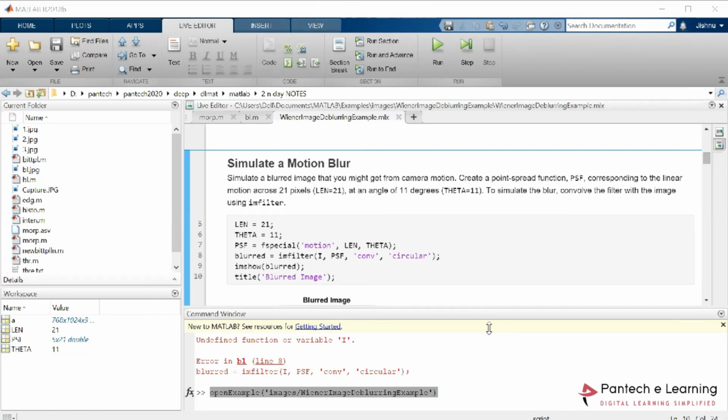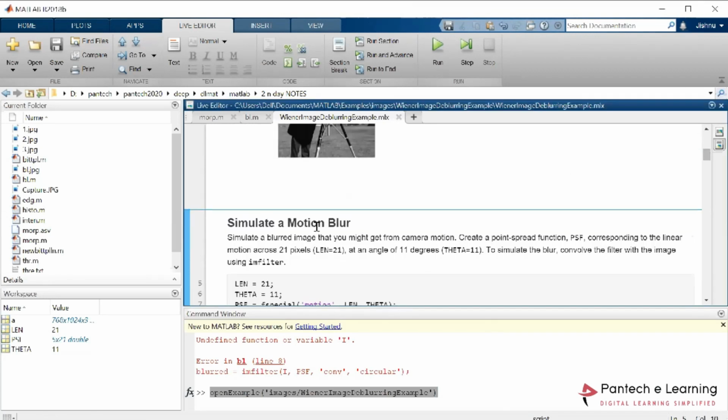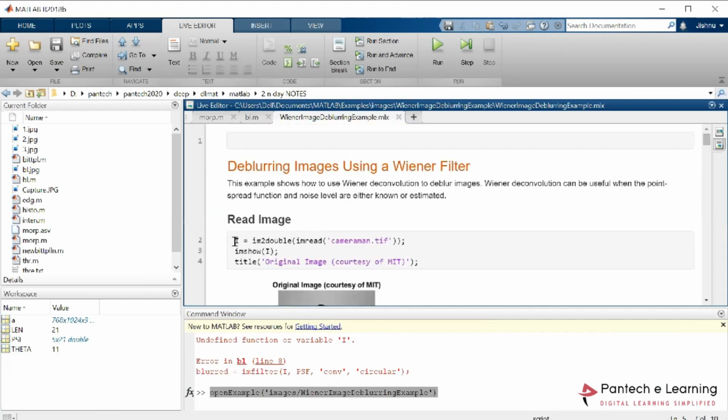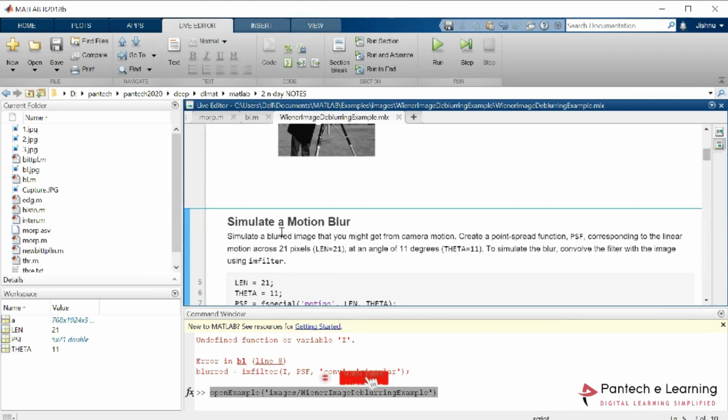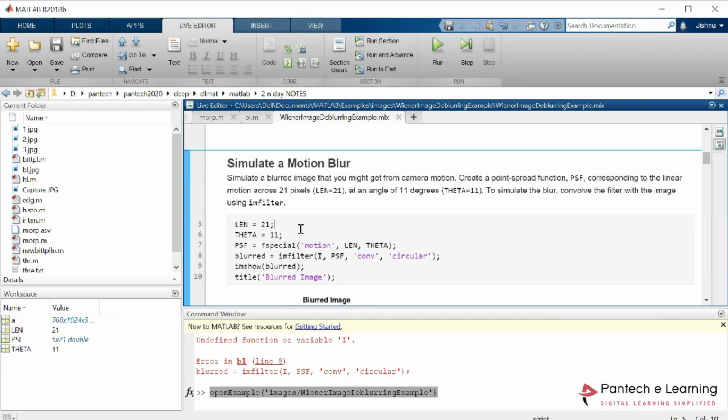Once again, I will explain this part. Here I am going to simulate a motion blur section. First, the image will be read in the form of double data. Whatever image we are taking should be converted into the length across the pixels according to the degree. For that, length as well as degree is taken. In case of motion blur, we need the length as well as degree, like what we have seen for Gaussian, which required the h size as well as sigma. The motion blur will work the same way.